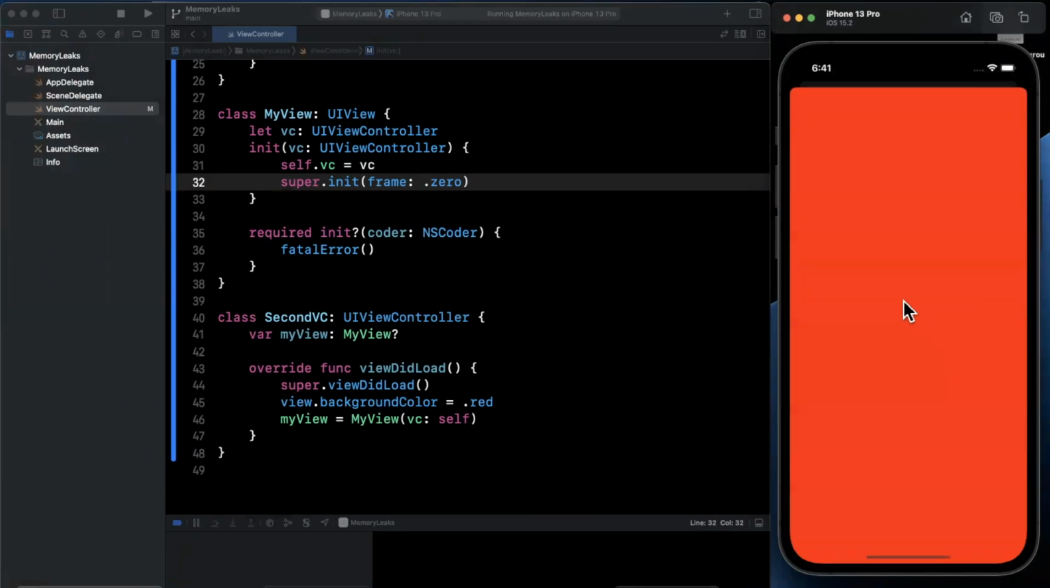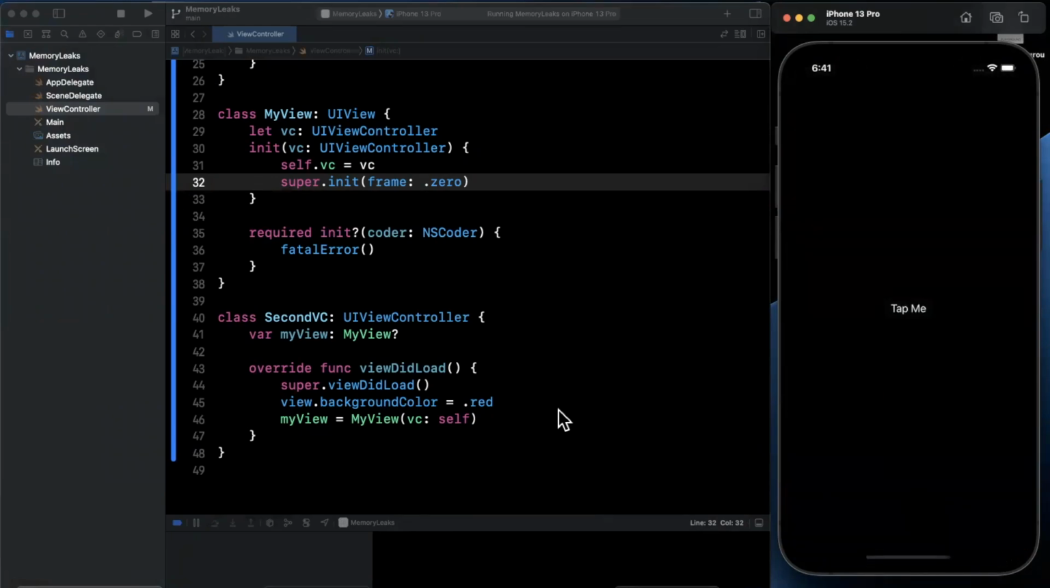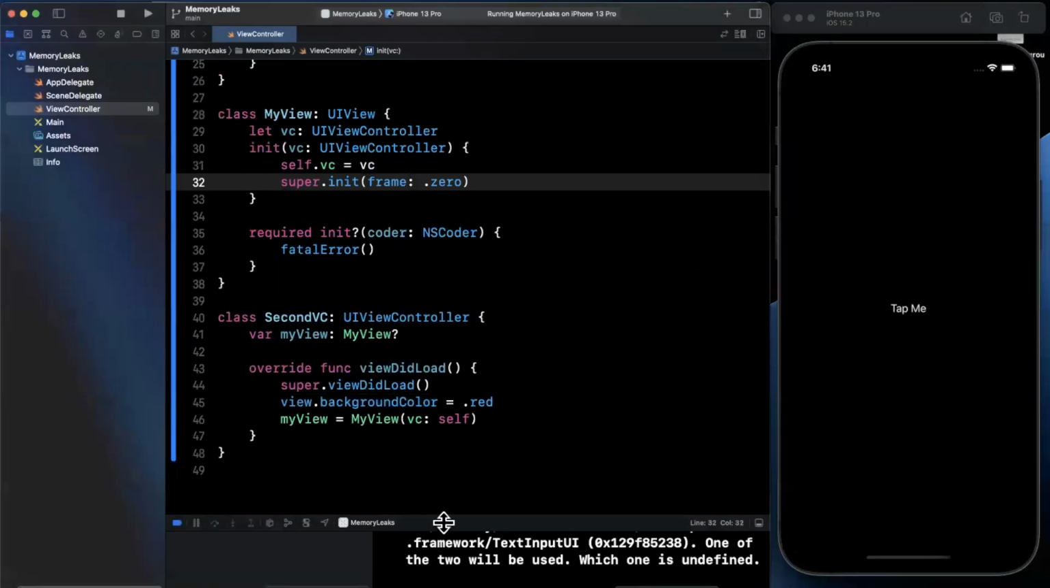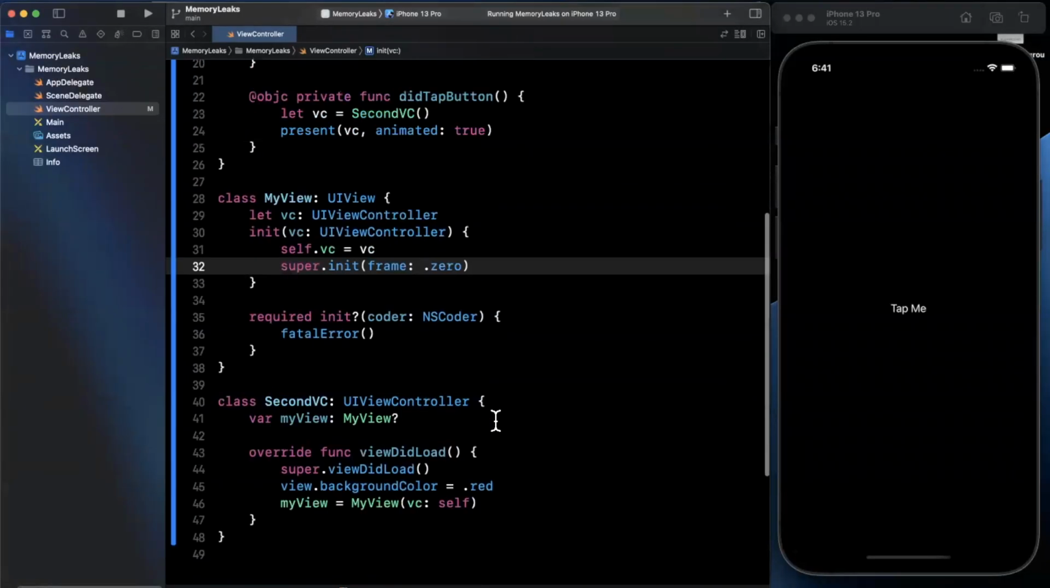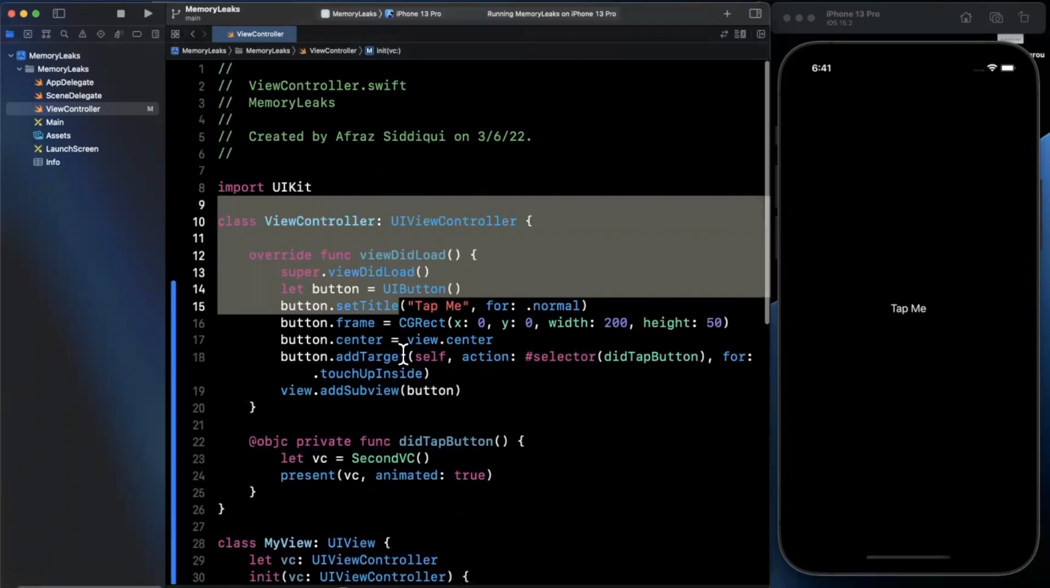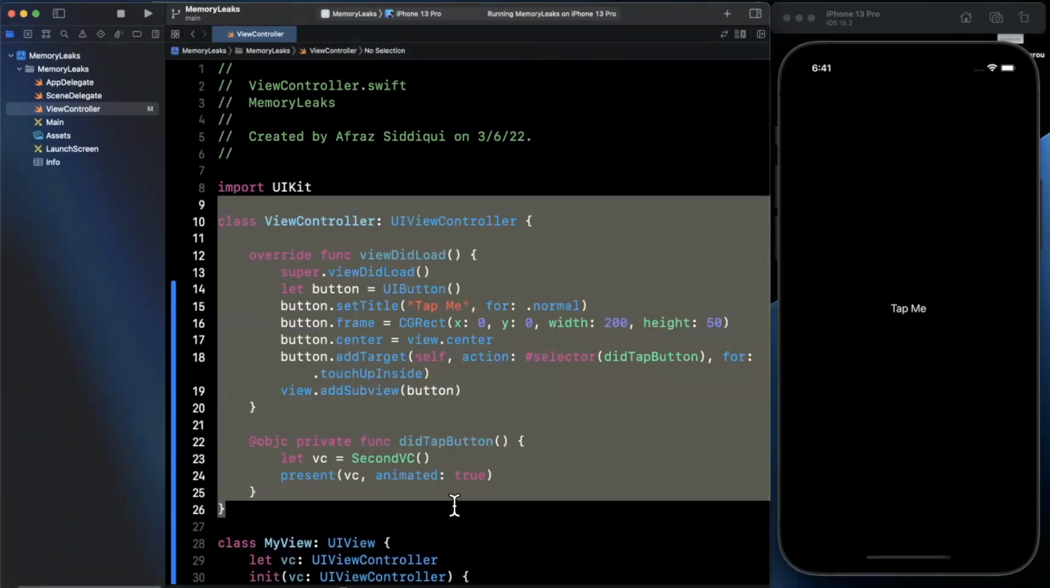Once again, we'll go to our red screen. However, the way we've set up our code now, we're actually causing a leak. Let me explain the leak before we look at it in Instruments. Essentially, we've got our first controller, our first screen here. Not a whole lot going on.